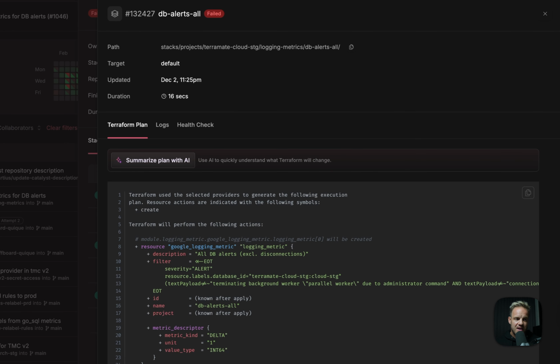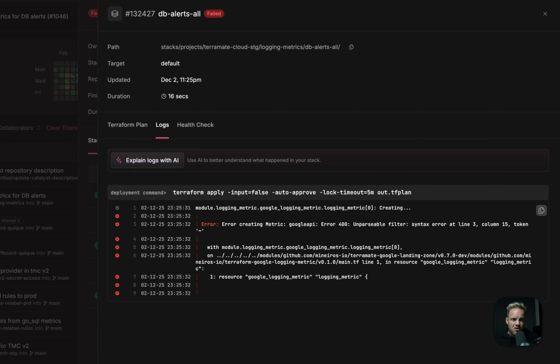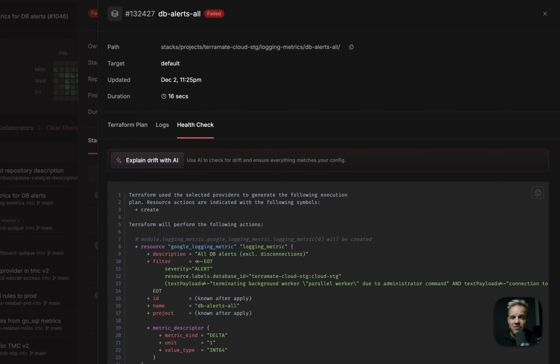We look at the stack here, we see the plan that was meant to apply. Now we can look at the logs and we can see there's actually a syntax error here that was returned by the provider. The health check helps us to understand if our plan was partially applied or not.